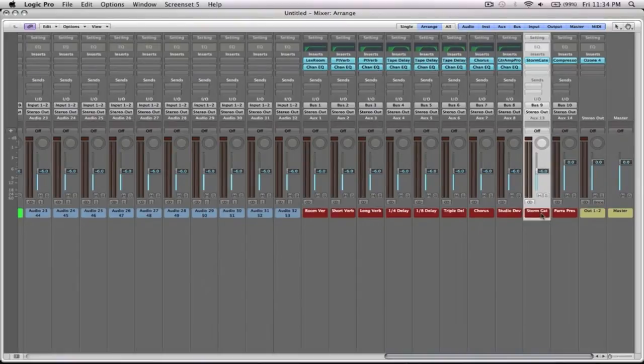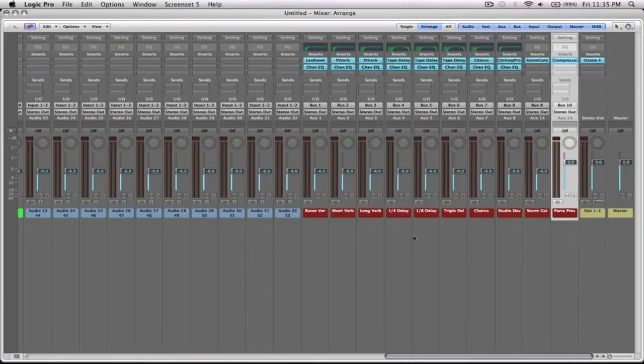Then I have a gate. This is good for adding a little bit more movement to different sounds and helping create a little bit more for your track. And then at the end I have parallel compression that sometimes I can send drums to, to help bring the drum sound out a little bit better.